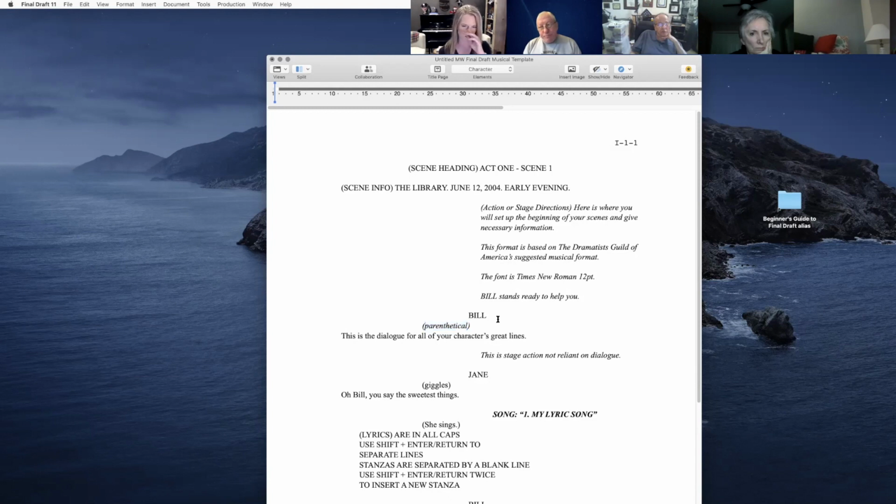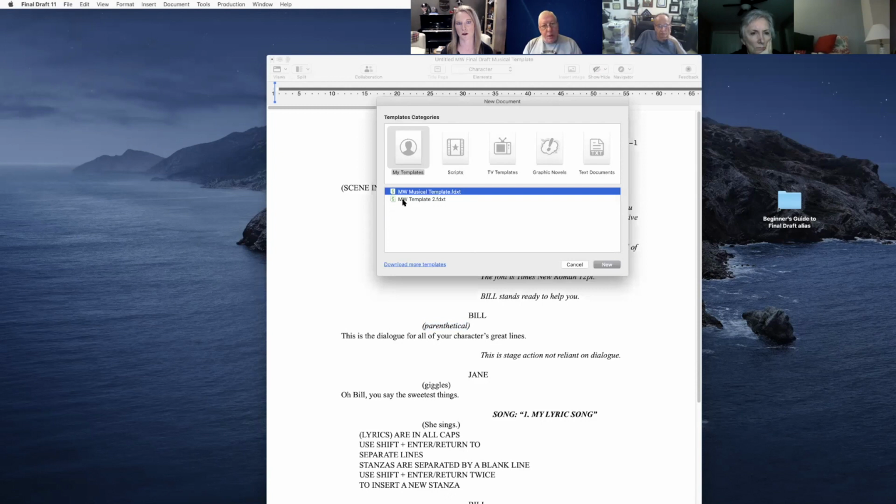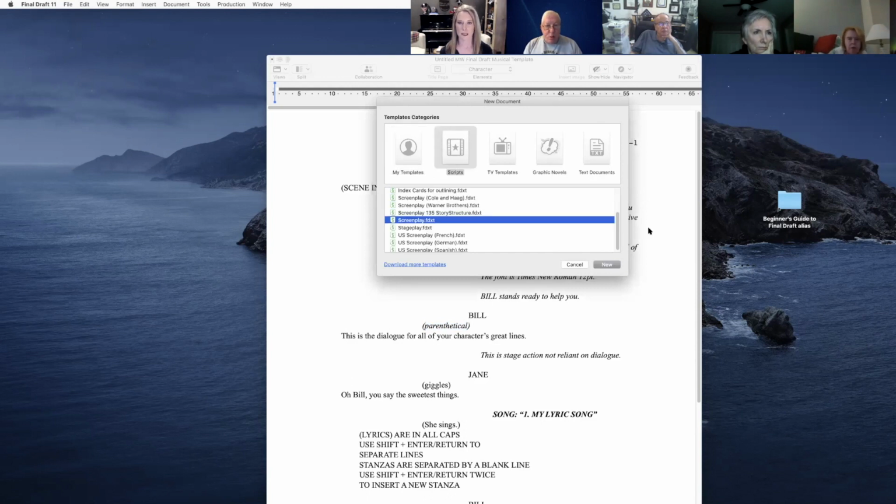So if you don't like this template, there are a few others. If you go new from template, you'll see that now I have my template in there. That MW template 2 is in there. So I can use that anytime to start a new script. I don't have to go find it on my computer somewhere. It's now in my templates. They also have some standard ones in there, and you can see there's a lot in there.